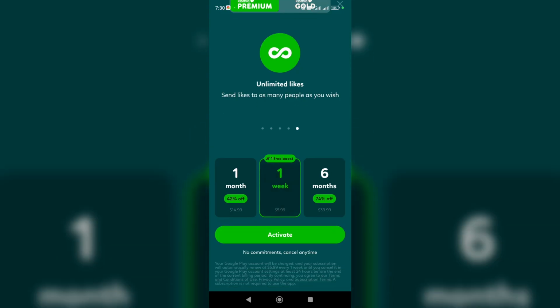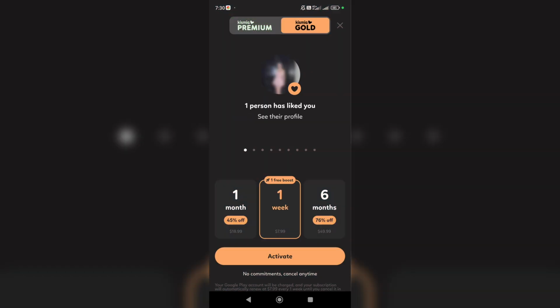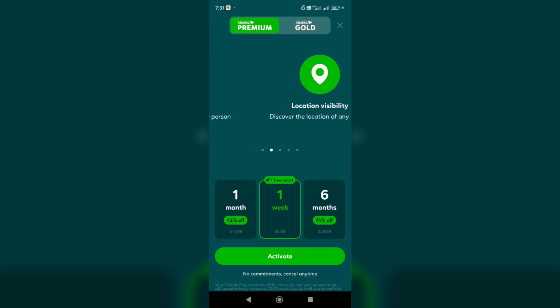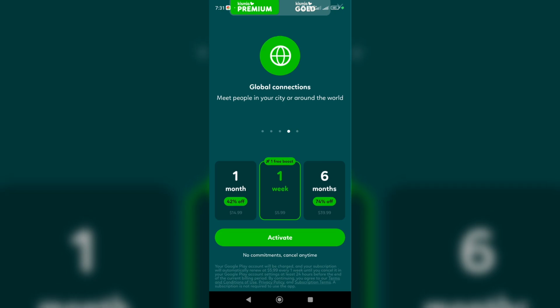And let's take a look at the difference between a regular account and a premium account. Oh, there is also a gold account. Okay, so unlimited chats, location visibility, people online, you can chat with currently active users, global connections, and unlimited likes. And you can activate it for 1 week for $6.